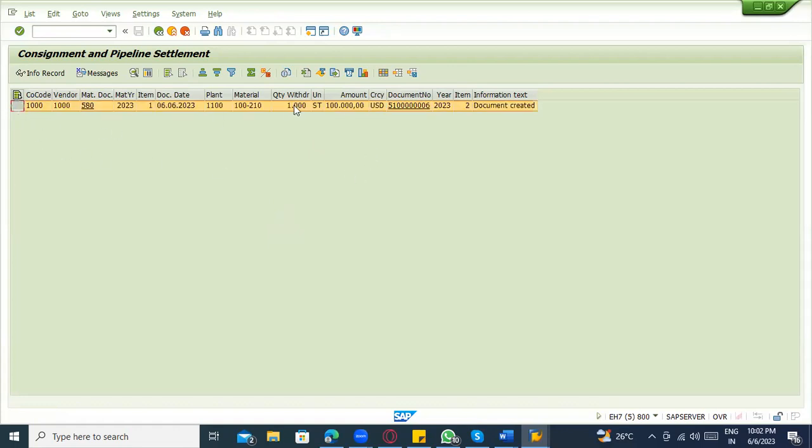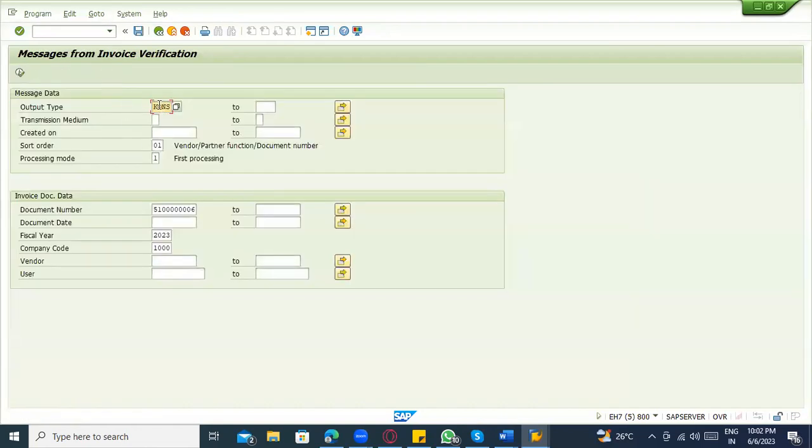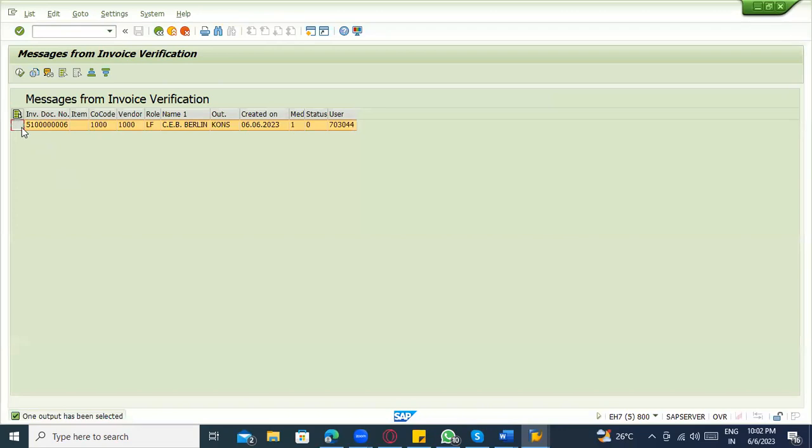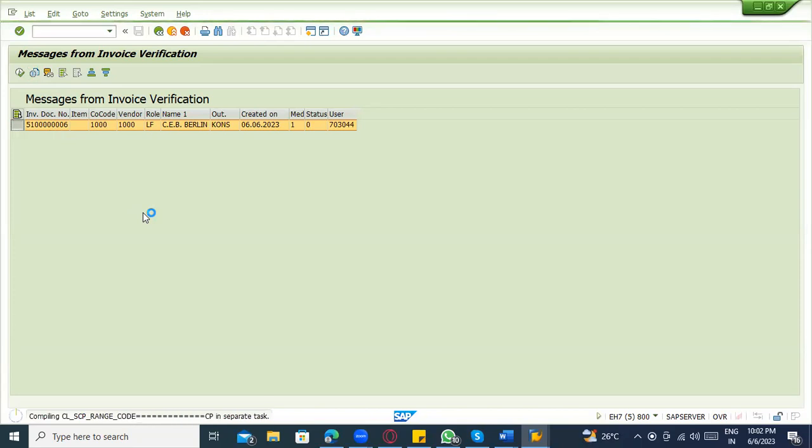Now I need to inform the vendor of this information. You can use the process output. There you can use the output type KONS, which I configured. You can process it here. So I'm processing it for this vendor, the payment printout. You can see the print preview. The settlement will happen for this vendor.